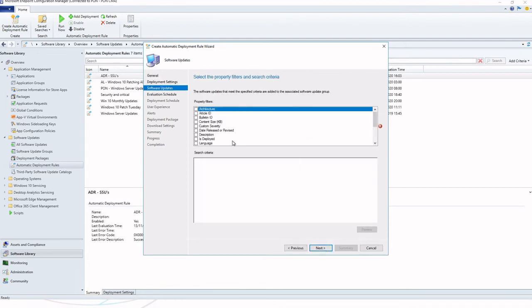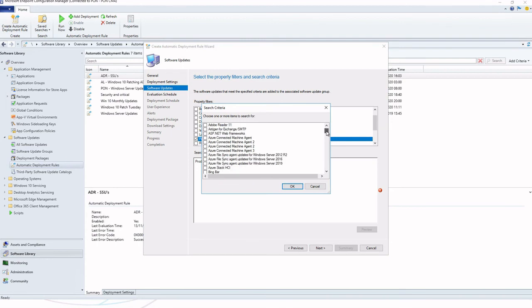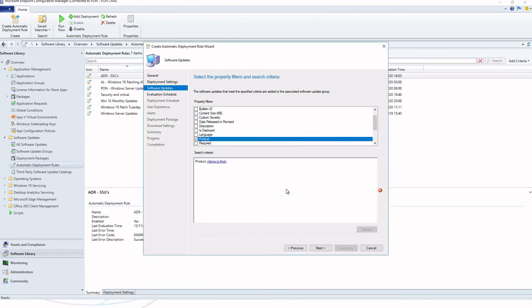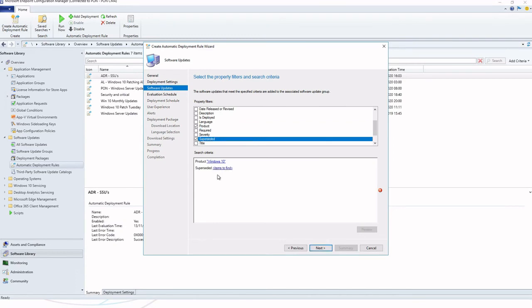Software updates. So this is again where the automatic deployment rule starts coming into play. So what we're doing here is we're defining our criteria. So basically what we're saying is I'm going to select some products, and the products that I would like Windows updates for, surprise, surprise, you'll not be shocked to know that it will be Windows 10. And I've gone straight past it. Here we go. So I will go ahead and choose Windows 10 as part of this, right? And I want to make sure that the updates are superseded. I don't want any superseded updates. So I want no to be superseded.